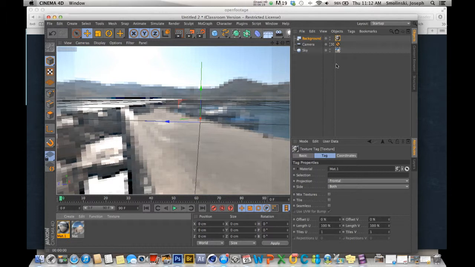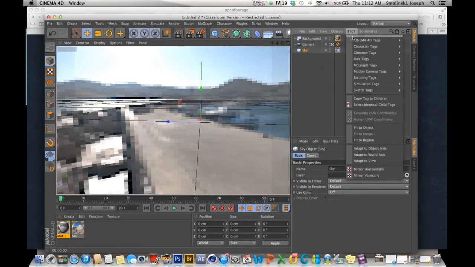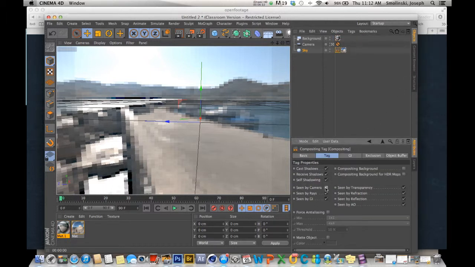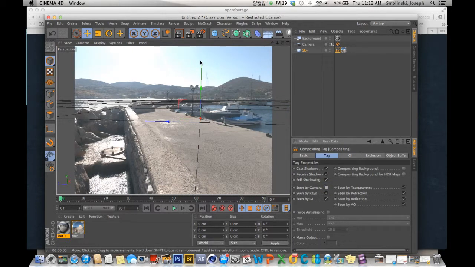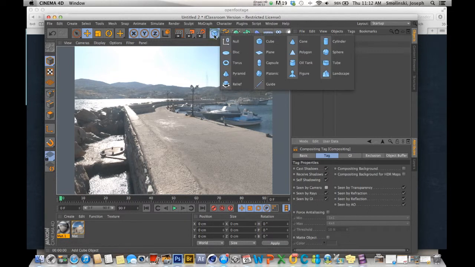Now that we have the background, the sky, and the camera, we can also add a tag to the sky, which is a compositing tag, so that the sky is not seen by the camera. So we go compositing and seen by camera off, and let's preview this here. Here we go. So now we have the background that's showing. The sky's still there. It's still going to contribute to the global illumination, which we'll talk about in just a minute.